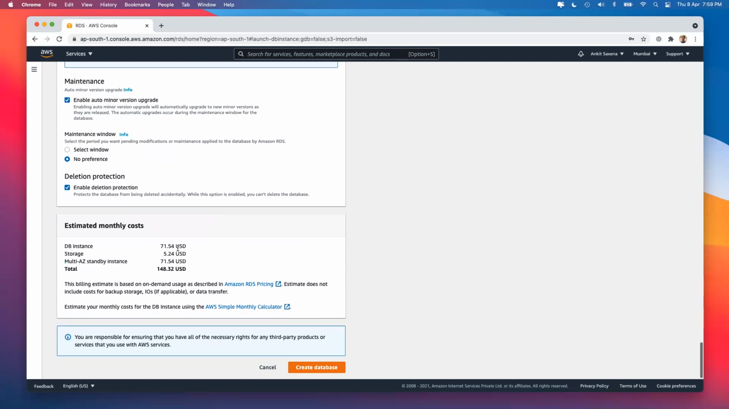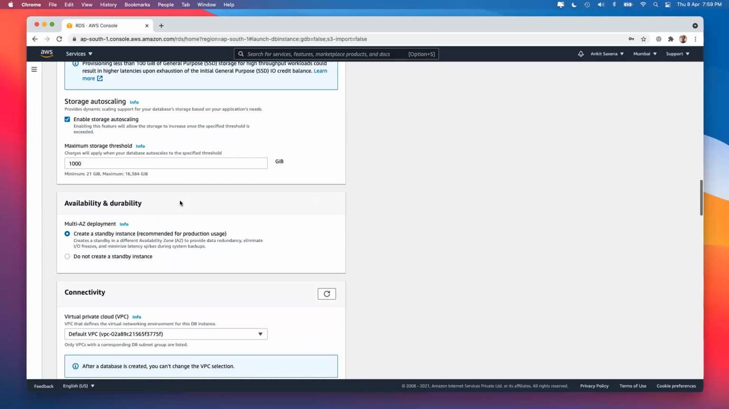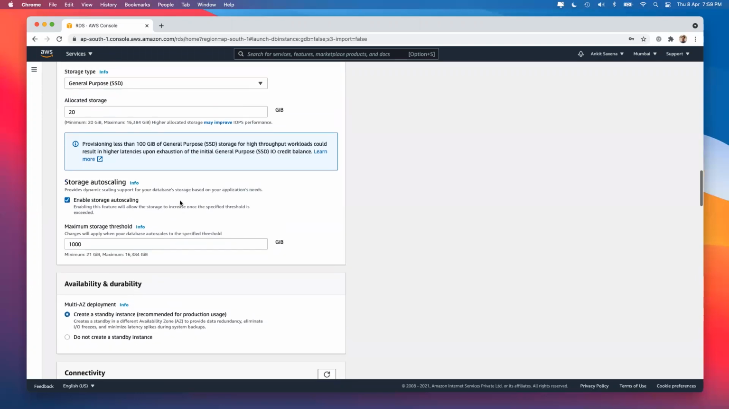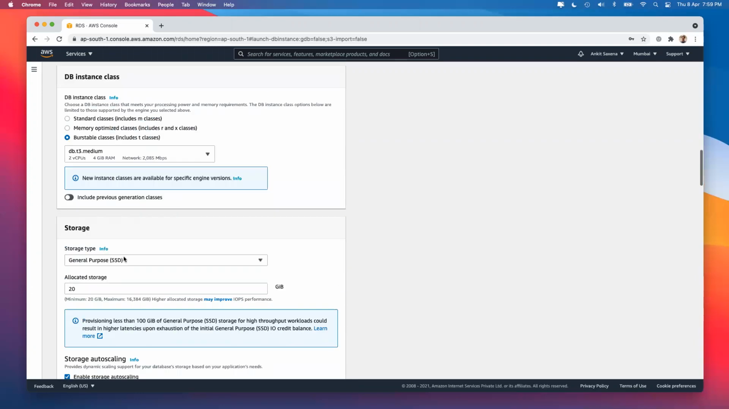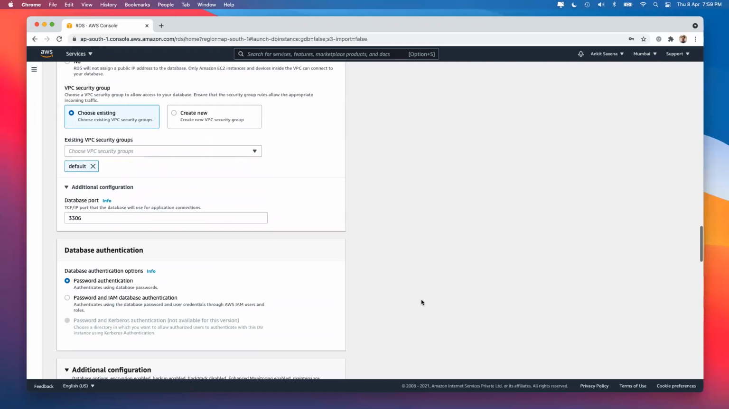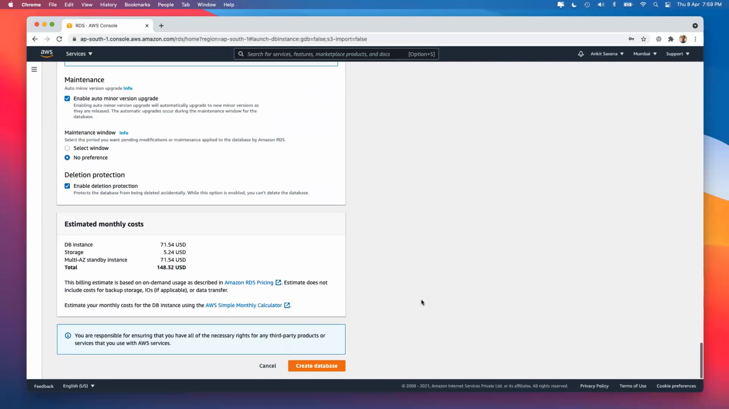Okay, so the total pricing for this will be around $148, or basically $5 for a day, in which you get your MySQL database. Remember, AWS is managing it. You are not doing anything. You are getting your MySQL database, which is working inside a 2 CPU, 4 GB RAM machine, which is having 20 GB of storage, and you don't have to pay anything extra apart from that.